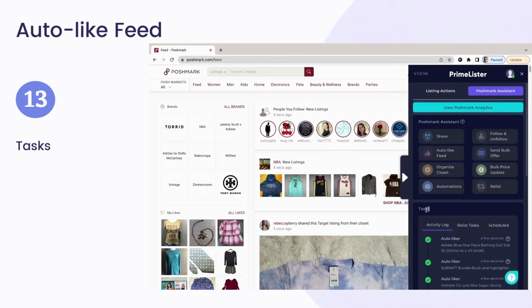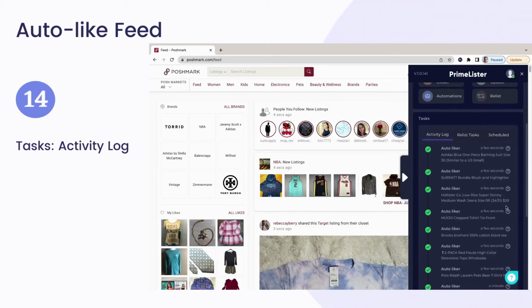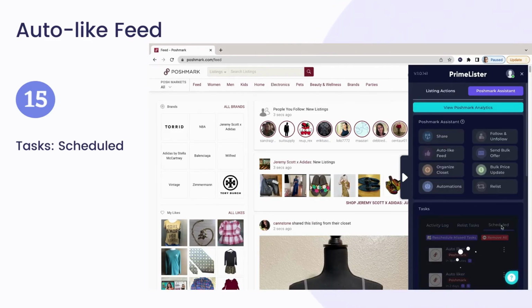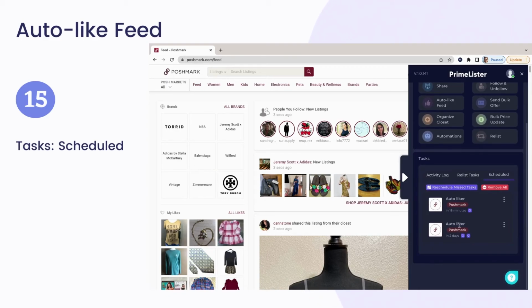View your auto-liking tasks in the Tasks box on the Poshmark Assistant tab of the Primelister extension. You can view your executed instant and scheduled auto-liking tasks under the Activity Log tab. You can view your scheduled tasks under the Schedule tab until the time they will be executed.